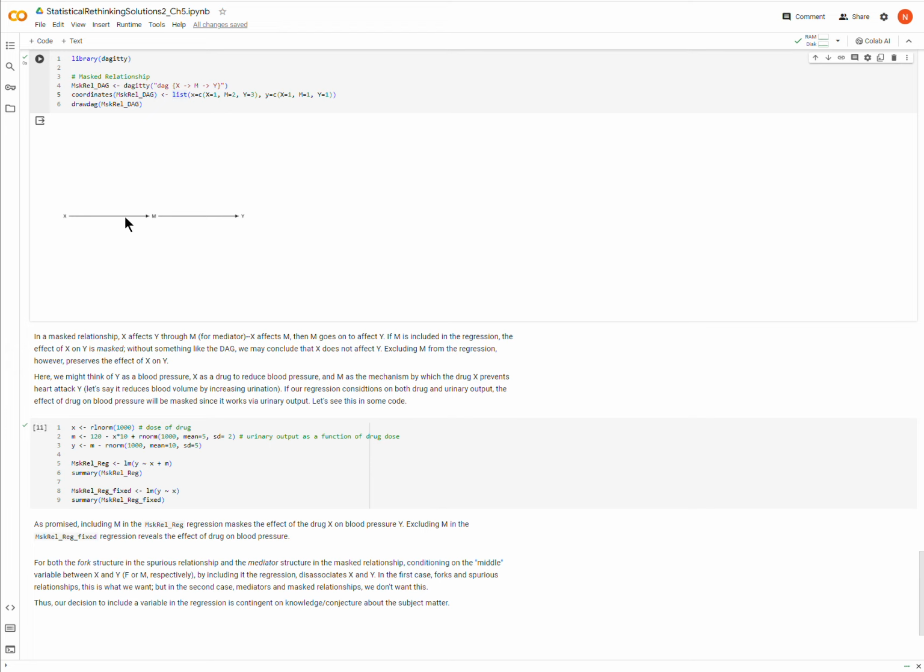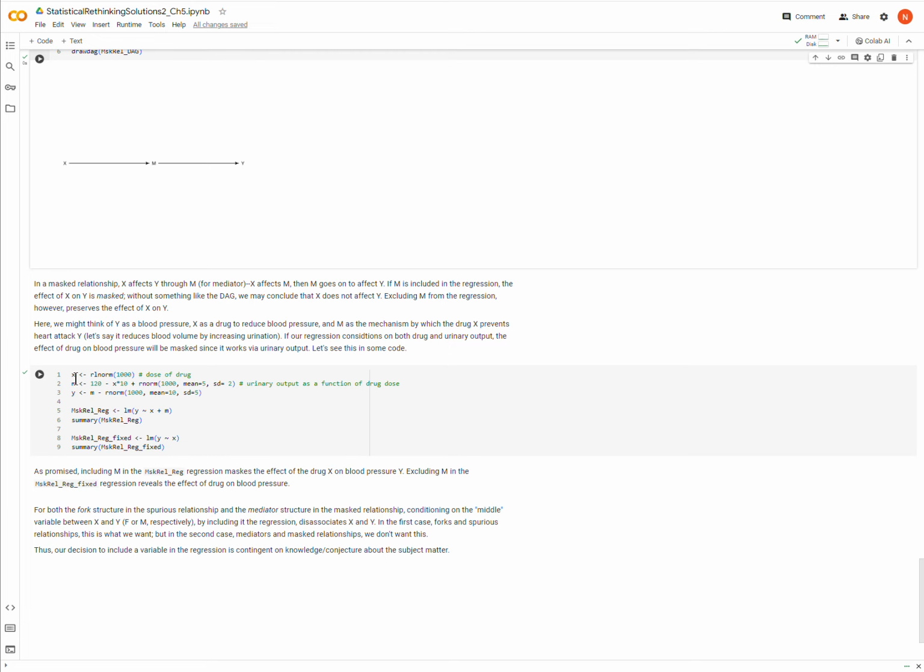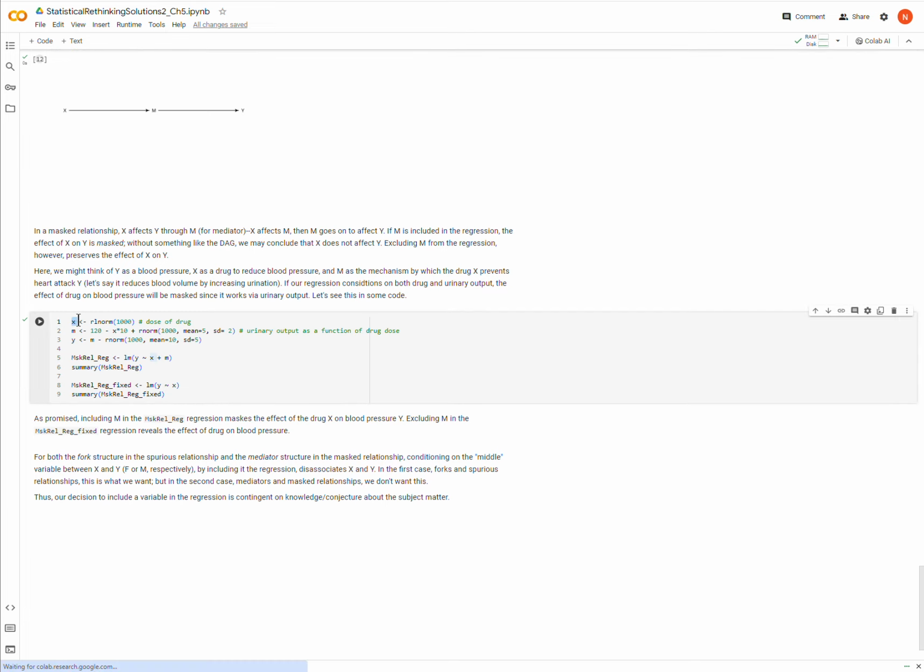We're going to simulate some data where we have different doses of the drug given to people, and that drug is going to affect their urinary output, and that is in turn going to affect blood pressure. Okay, so let's look at some of that code. So we have X here, and X I'm just calling a log normal variable, right? So I just have a bunch of positive values for the drug dose. Okay, and when you run this in code, you'll just see a bunch of numbers greater than 0. Okay, and that's the drug dose.